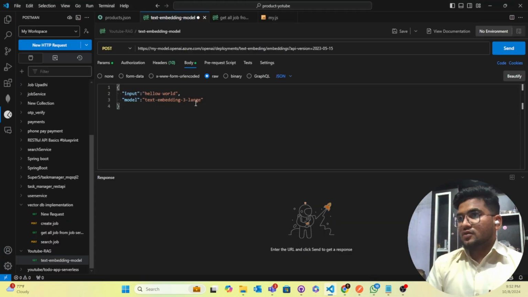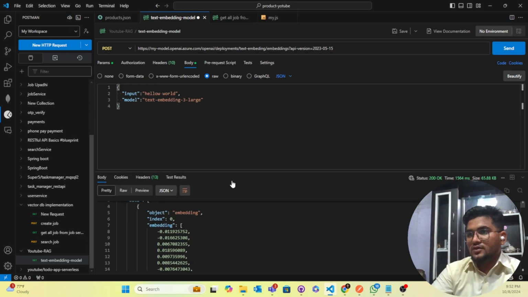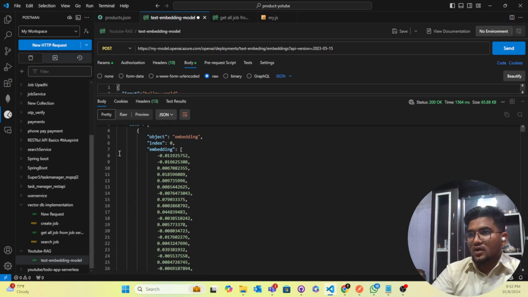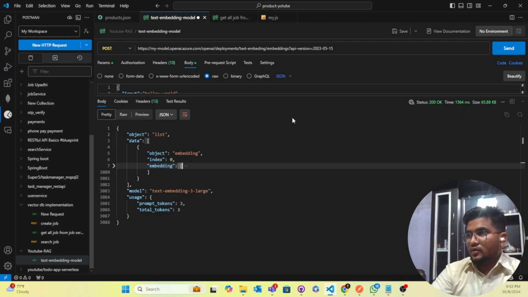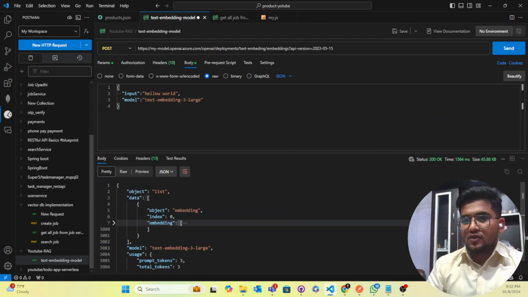Okay, so I will click on send now. You can see in the body JSON we have got the embeddings. This embedding we will store in the database. So everything is fine and working now. Let's start creating the database now.